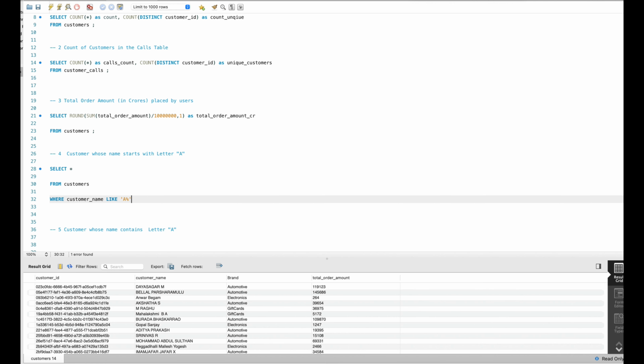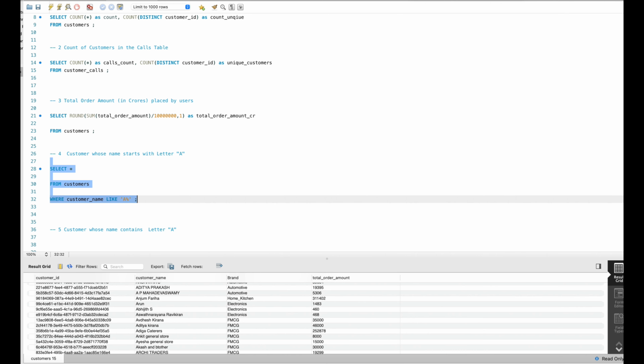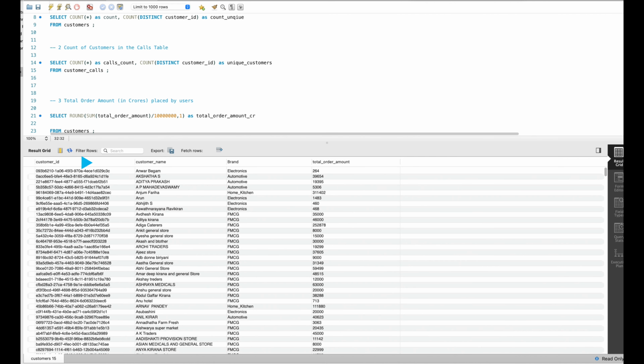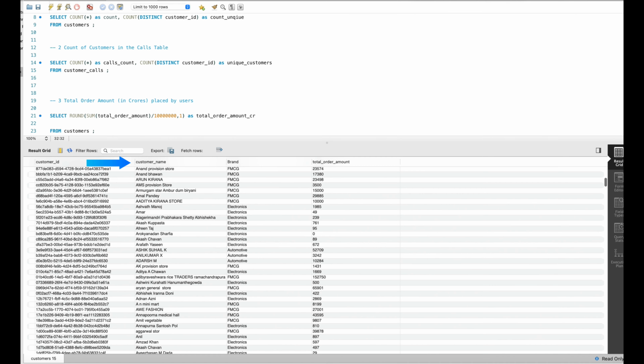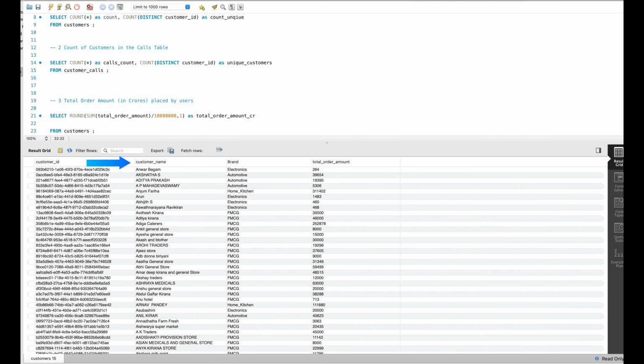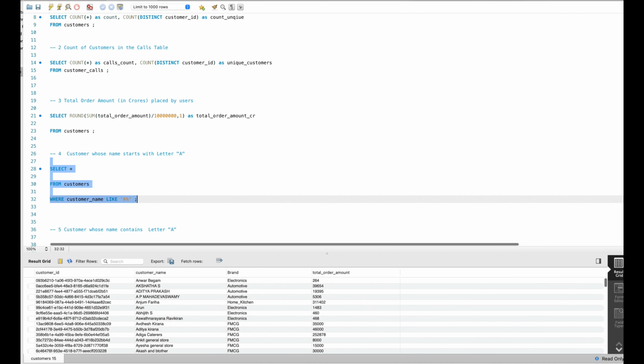I have used the function LIKE, and I have used a percentage. If I run this part, see how the output comes. So we got all the customers. I'll just expand it a bit. If you can see, all of these customers' names start with A. So this is how you use the LIKE operator if you want something to start with.